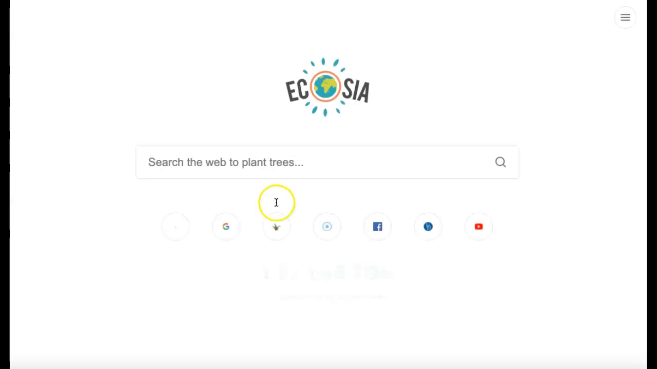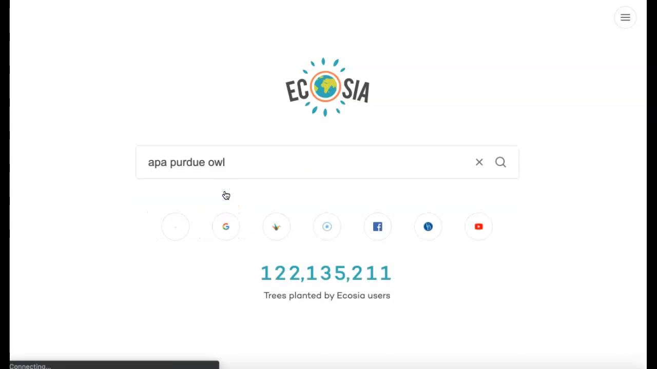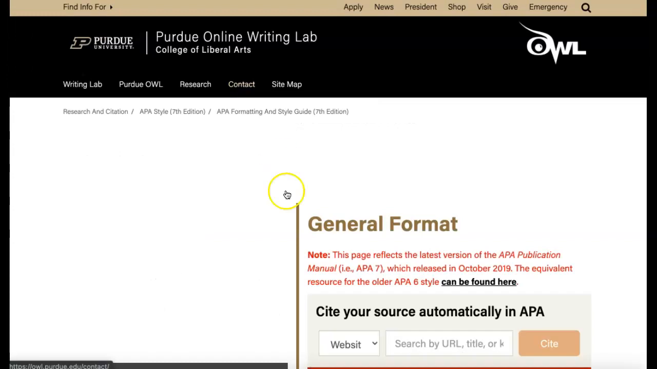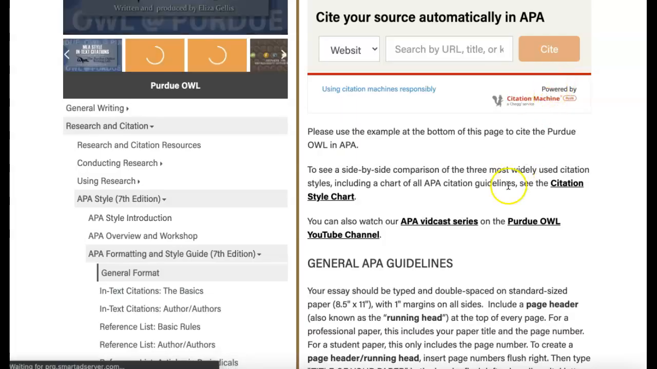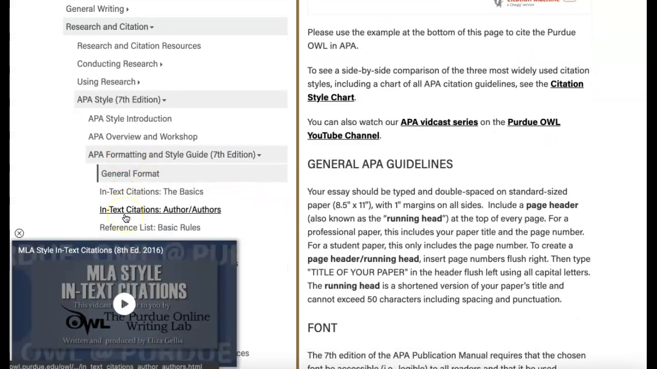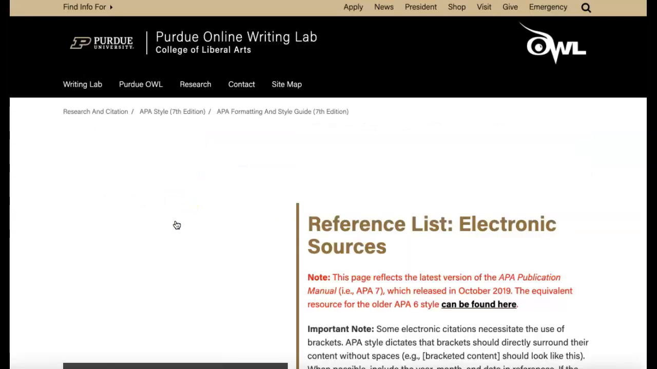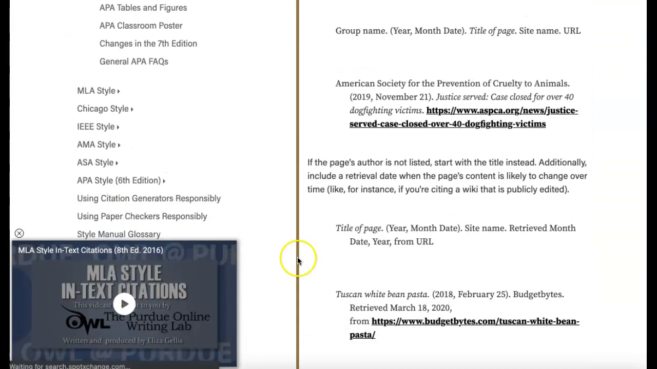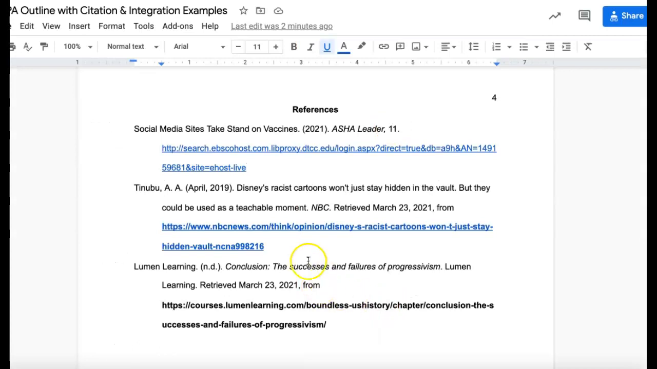And how can you do that? Well, you just go to your friendly browser and you type in APA Purdue OWL. We'll be using the 7th edition as we have all semester. And you can go to General Format OWL. You can search. You can also use their citation tool. What I prefer to do is go and look at the actual example and then compare. So reference list, electronic sources, that's going to be the one that you use. And you can just compare what they have here with what you have here.